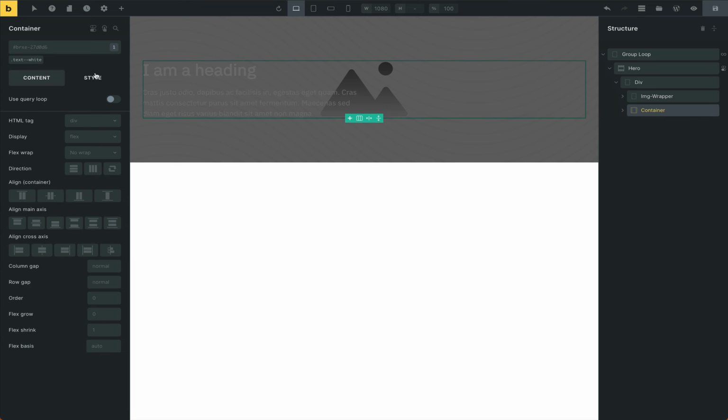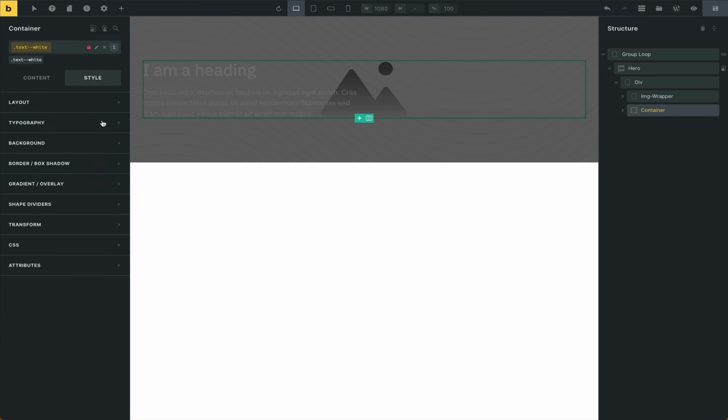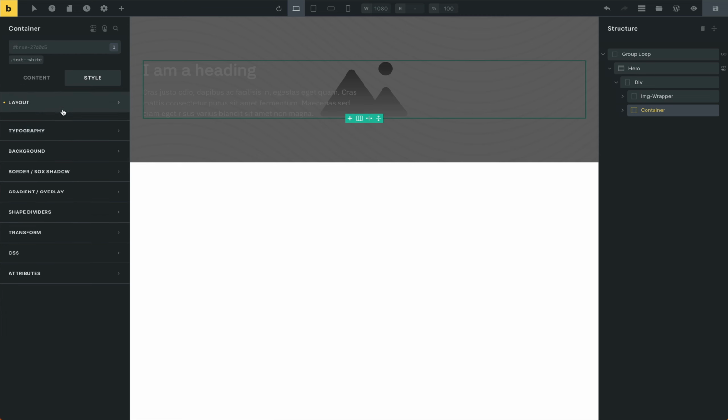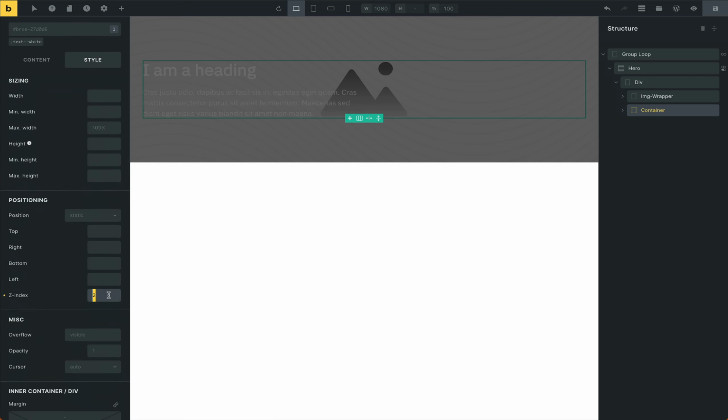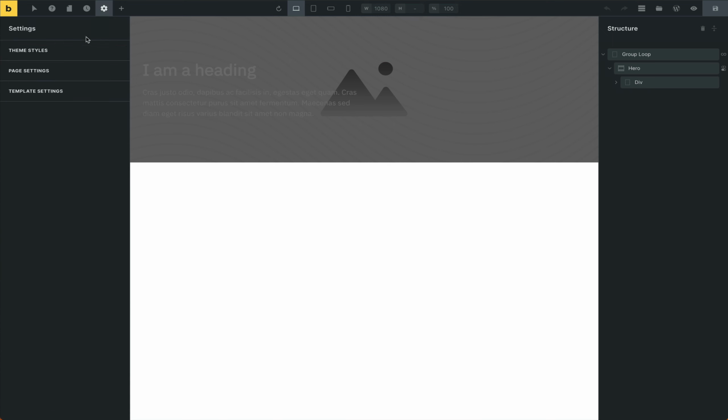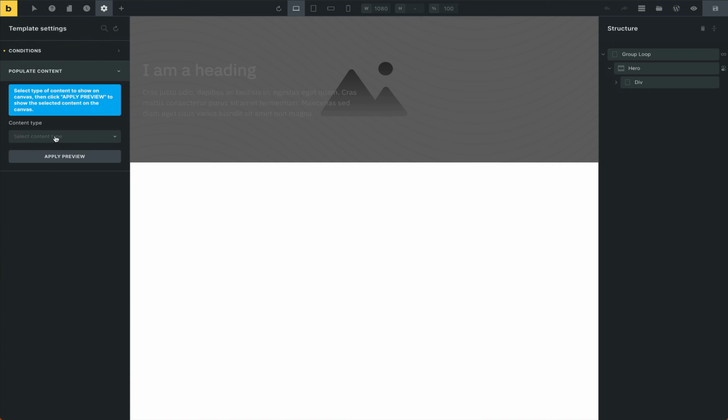Okay, let's just go to the container, layout, z index 3. It's not enough. Maybe it's just another thing. We can go to the template settings and populate content, and now we can choose our landing page. What's this? A single post, and then flexible landing page, apply.